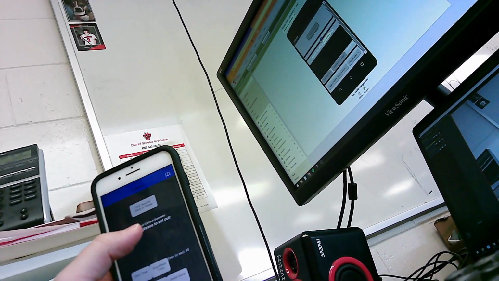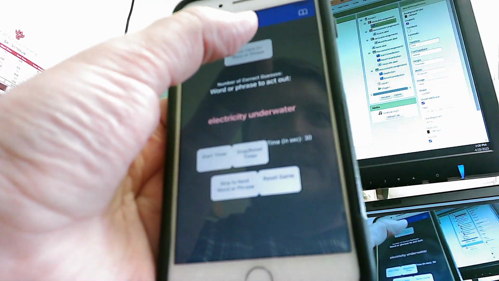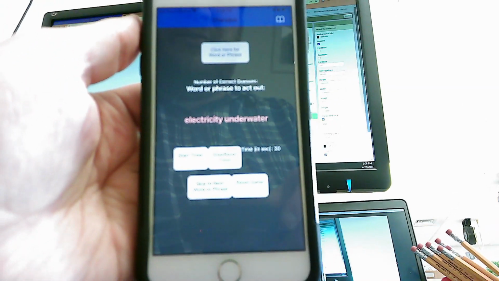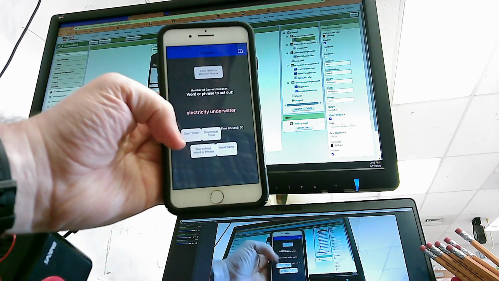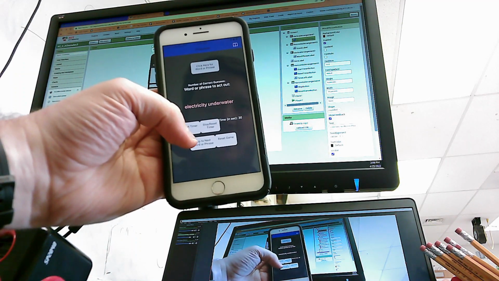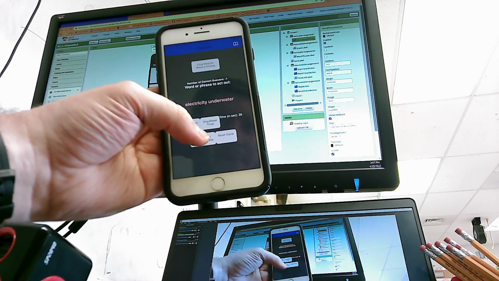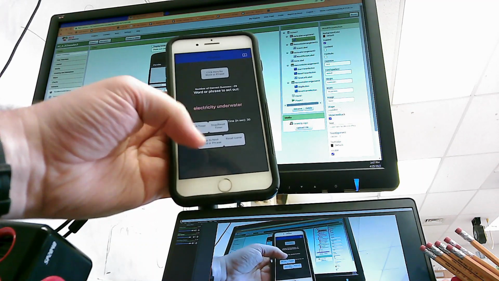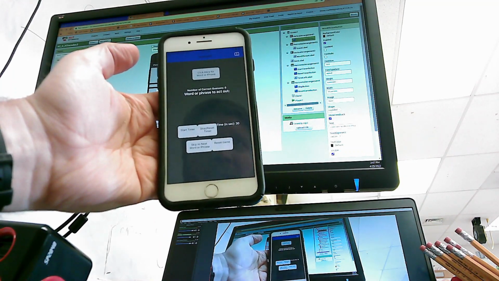So what happens if I click here for word or phrase? Invisible! Hey, that was one of them. So it looks like I can just click and get all sorts of different things. Sorry for the lack of focus. Oh, that's so bad. Come on. All right. So let's see. Start timer. That works. Reset timer. That works. Skip. Oh, wait. Skip doesn't work. I do lose points, but it still just says electricity underwater. Reset works pretty well.